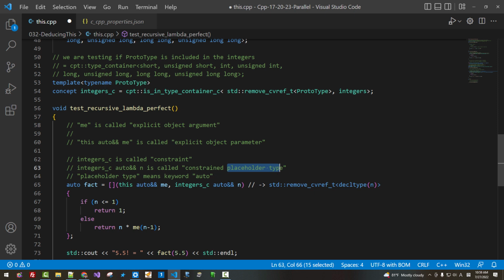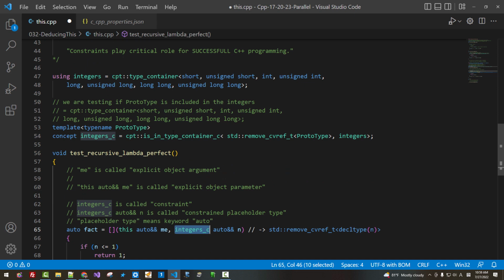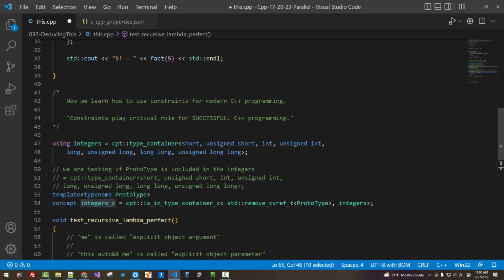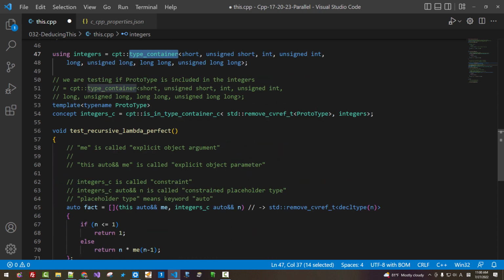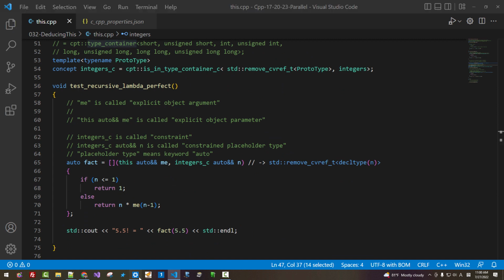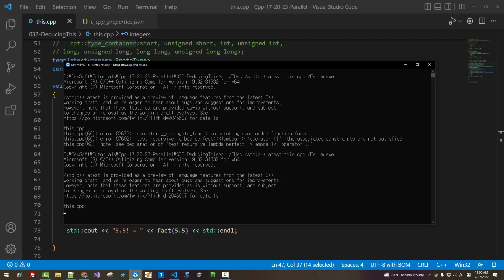We have ampersand. So this is forwarding reference. We allowed only integers here. Container type is defined only for integers, so it does not work.